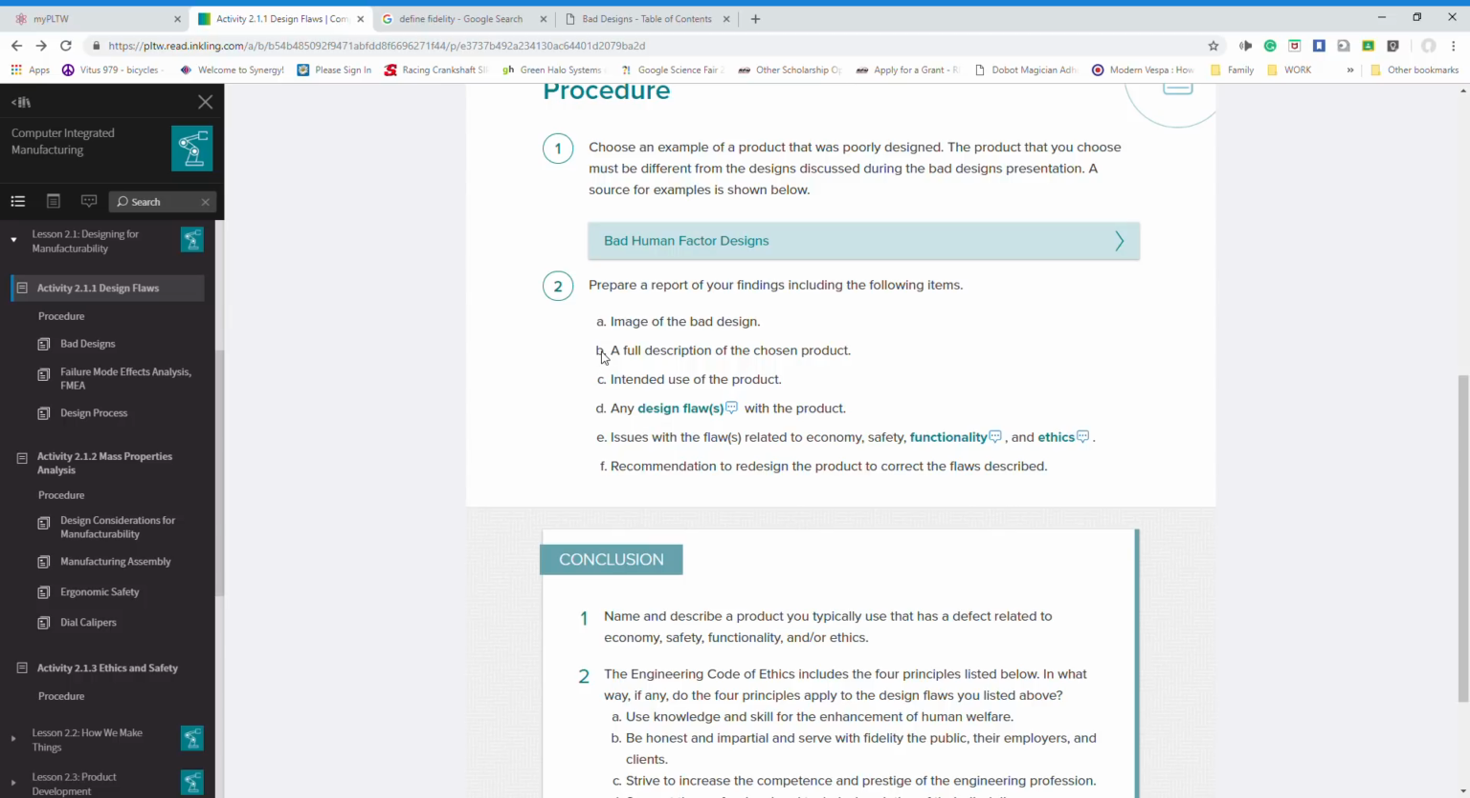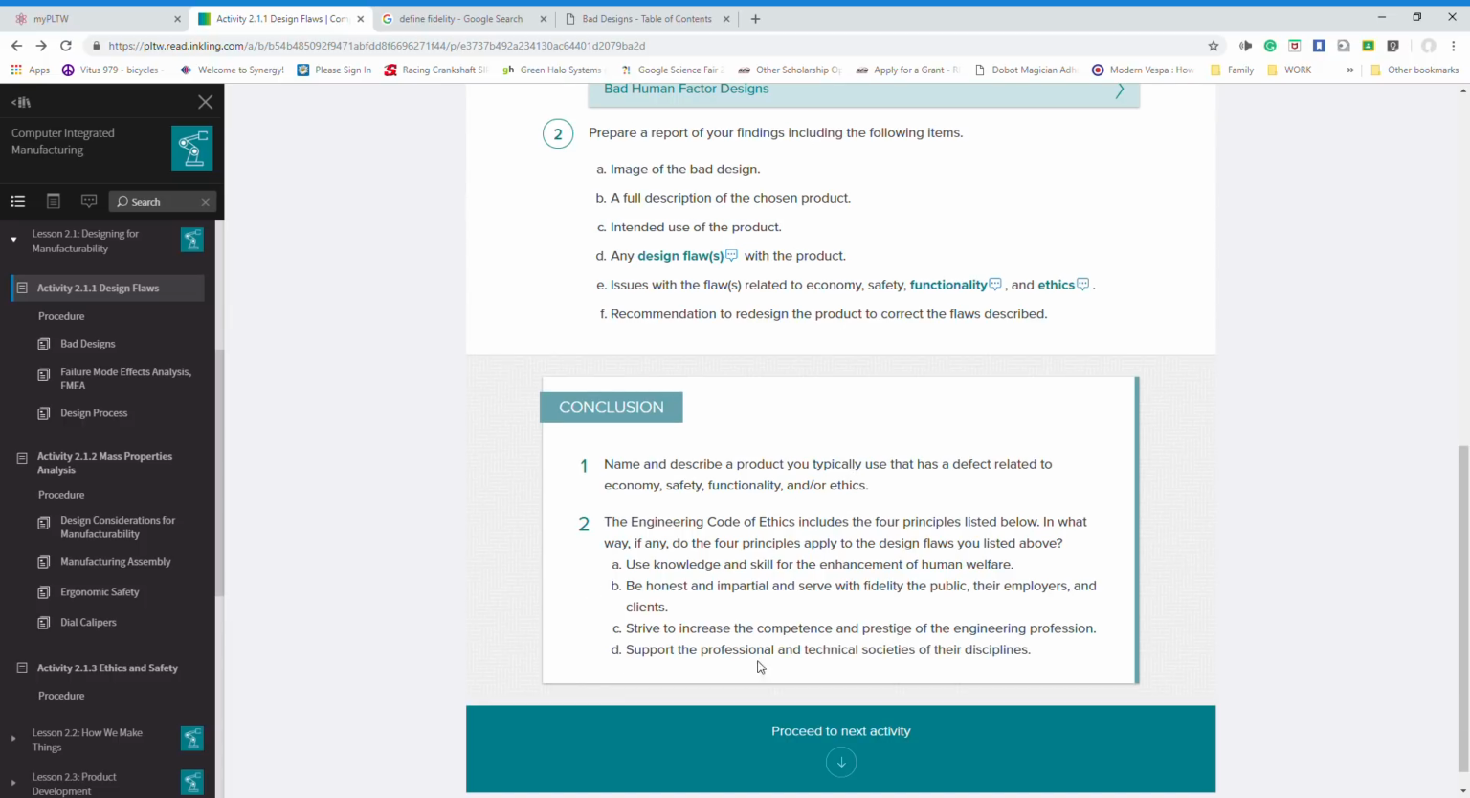So if you want to label it B, answer B. For C, you don't have to put the prompt. You just put B, the description for B, skip a line. C, skip a line. D, skip a line. E, skip a line. And F, skip a line. Answer the conclusion questions. You do need to leave your engineering notebook when you leave today, so make sure you do not take it with you. Answer these questions in your engineering notebook.